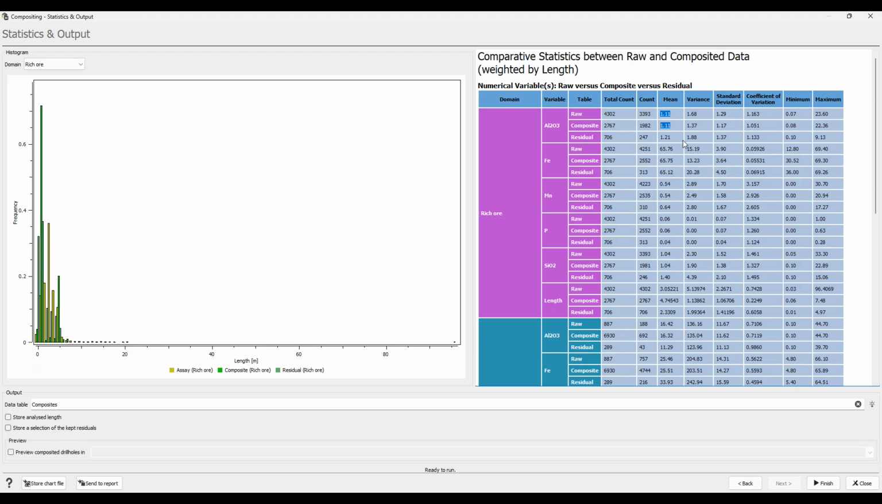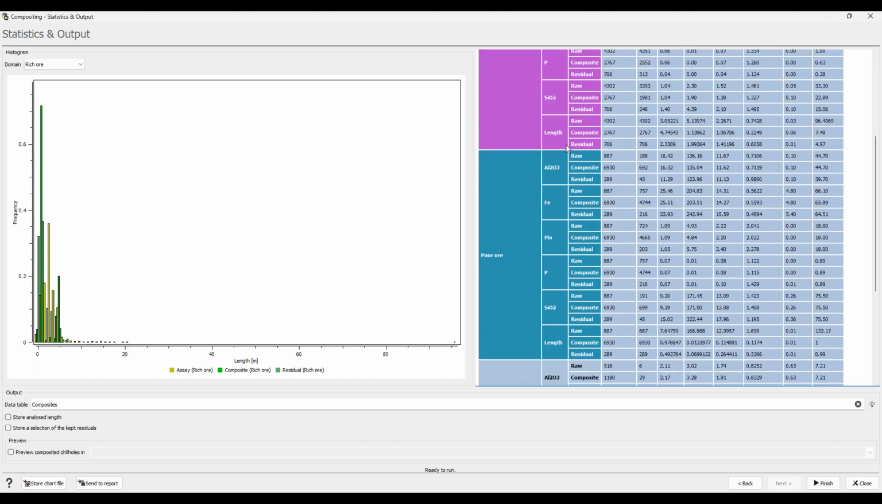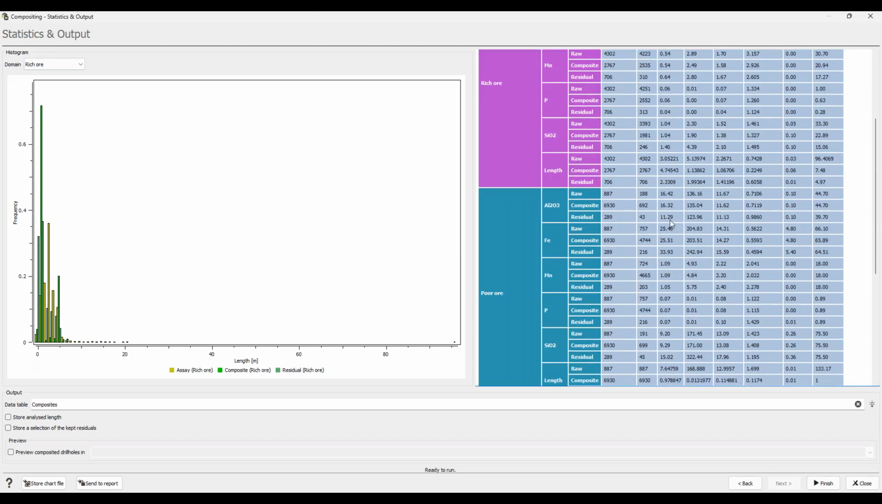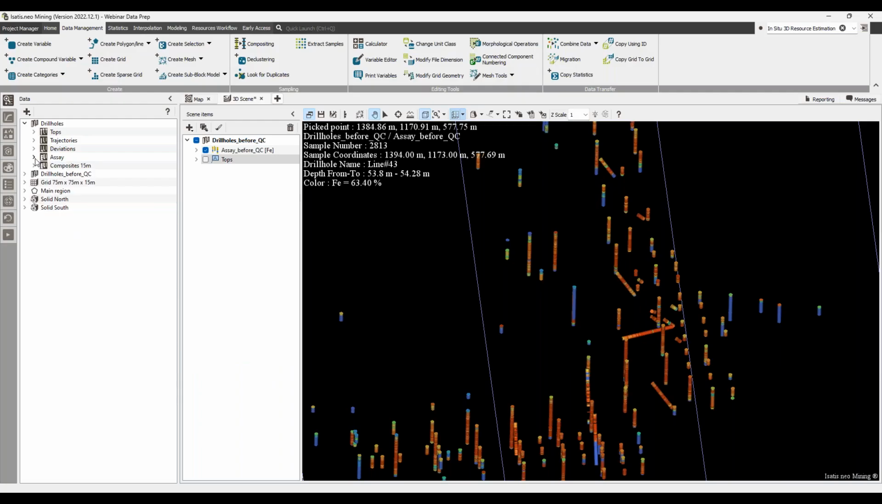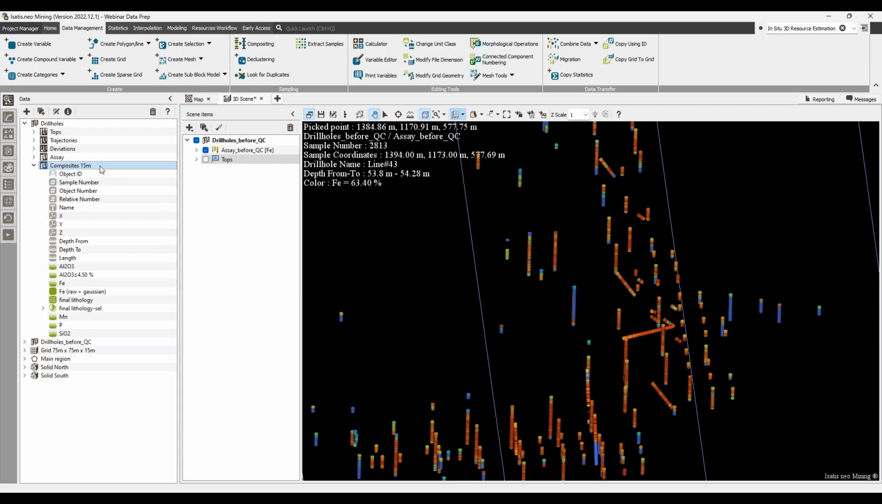You may get a systematic bias in the lengths of the samples, like you might assay the high grade areas at a more fine resolution. But usually you expect similar numbers here, no change to the mean as you go from raw to composite. Each of the domains presents those statistics, and I could click finish and generate a new table. The one that was done in the tutorial is actually a 15 meter compositing length.